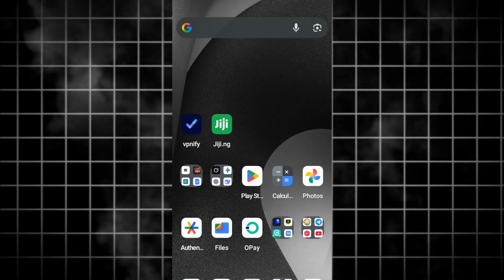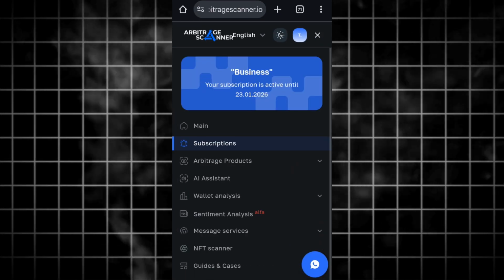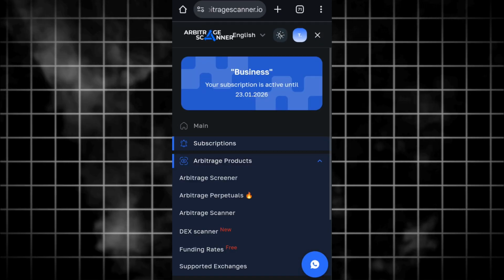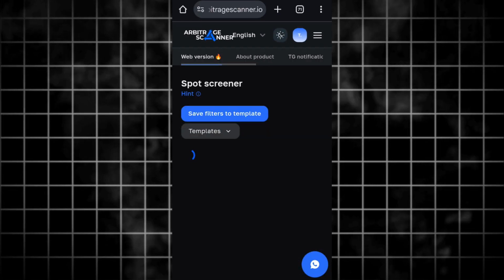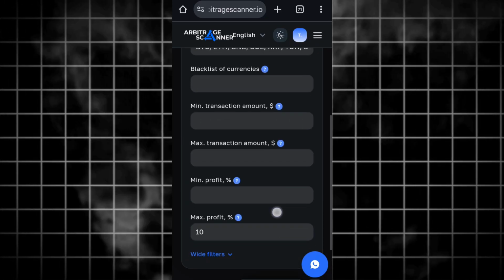Firstly, you spot the cryptocurrency arbitrage by clicking on this side, click on Arbitrage Project, then click on Arbitrage Scanner. Wait for it to load. Take a look at it.